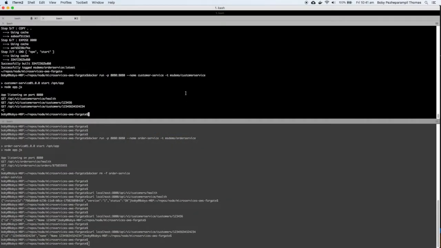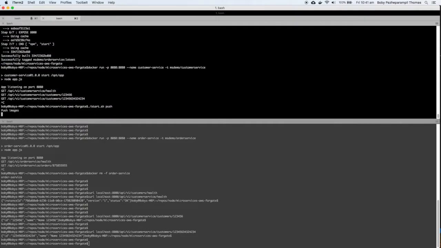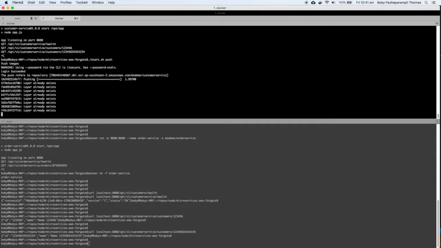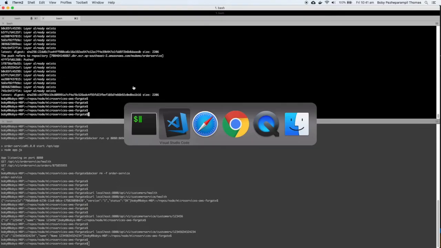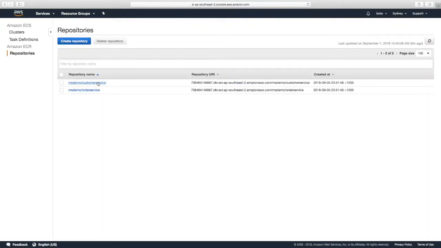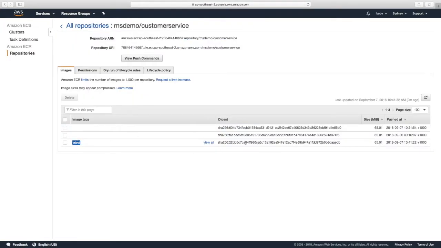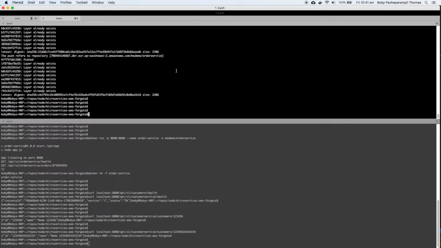So once you have that, you can basically configure the script and run the script to push the images to the Docker registry in AWS. Now, I already have these images, so it should be a pretty quick push. Yes, it is done now. So basically, you can see all the images inside the repository: the order service and customer service.